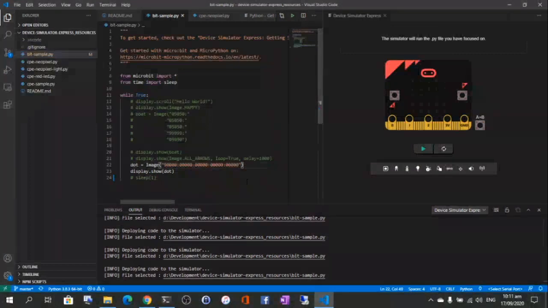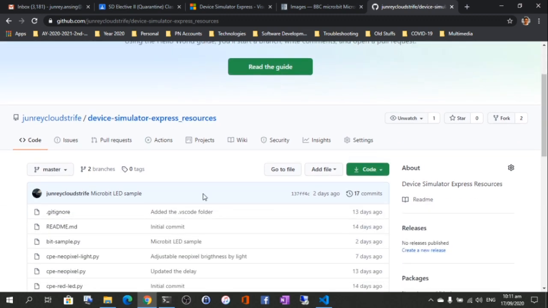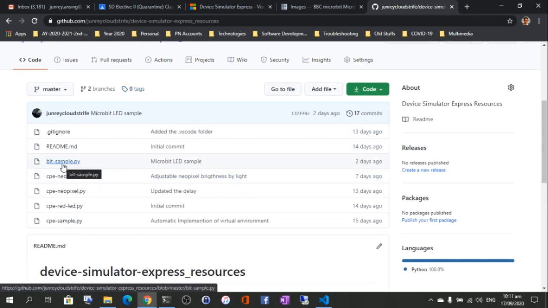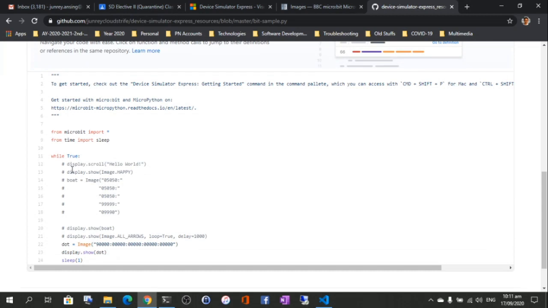Now in my project, I already have several examples here that you can use. By the way, you can access this code by going to my repository and checking the examples here. I have the bit sample.py. You can click this one, and then here you will see the code.